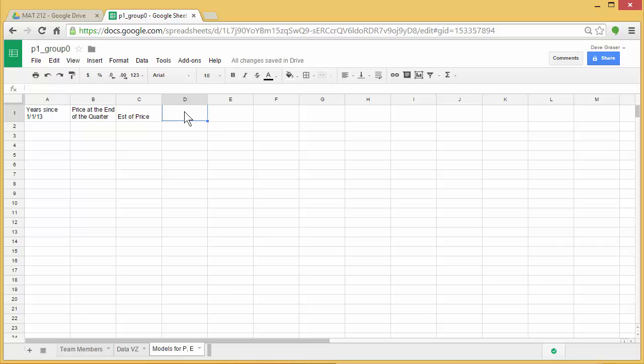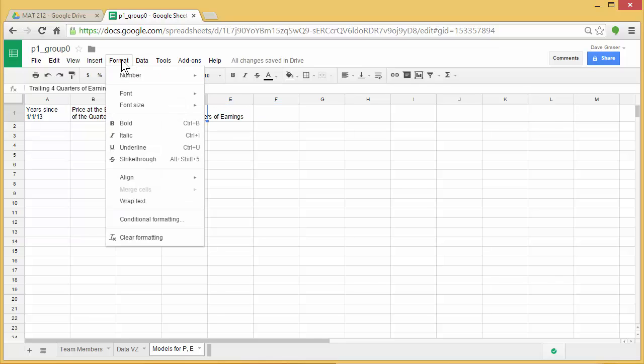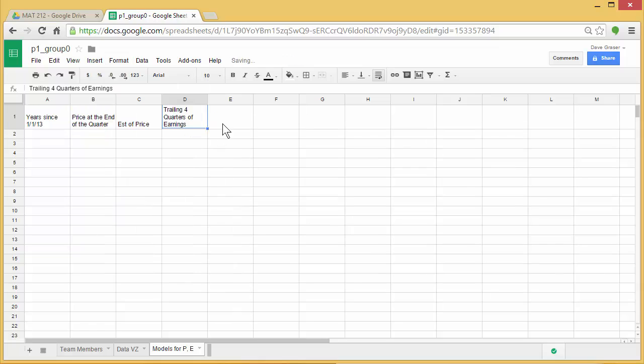In D1, I'm going to put trailing 4 quarters of earnings. And I'm going to wrap that one. And then in E1, I'm going to put the estimate of the trailing earnings. And I'll wrap that one.